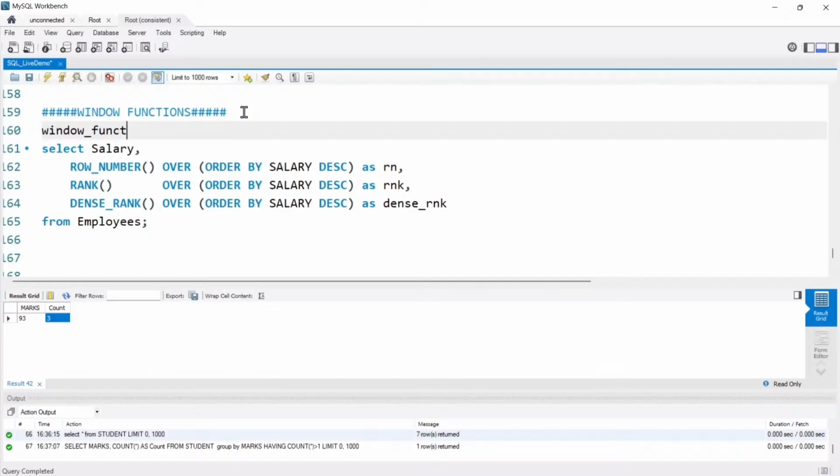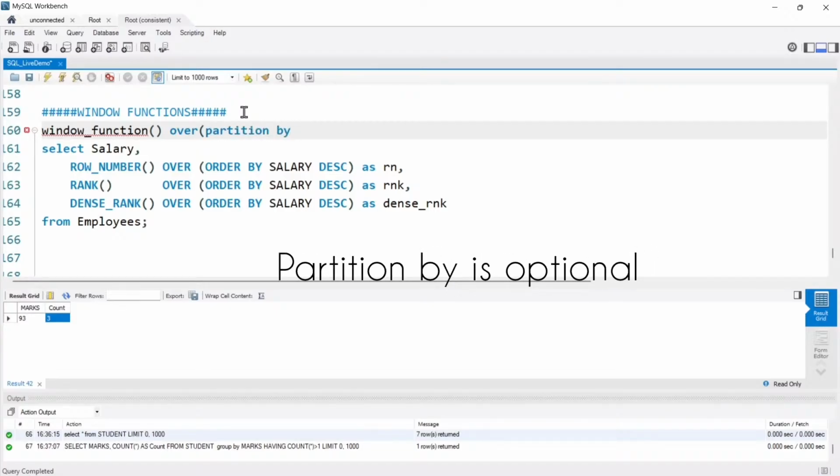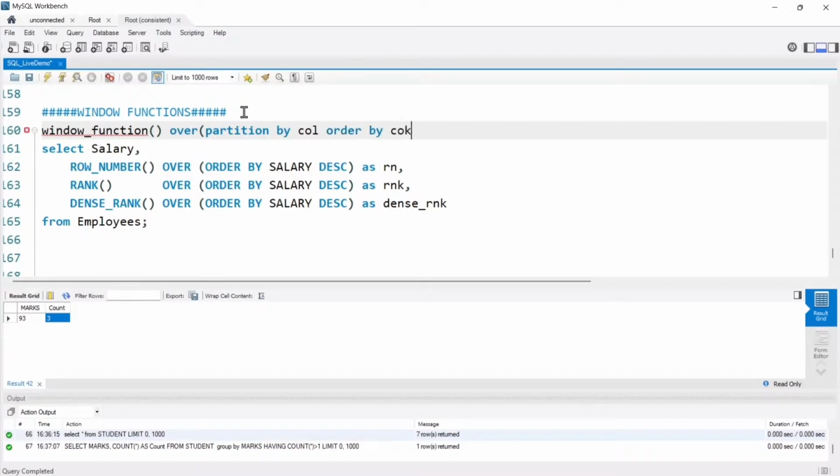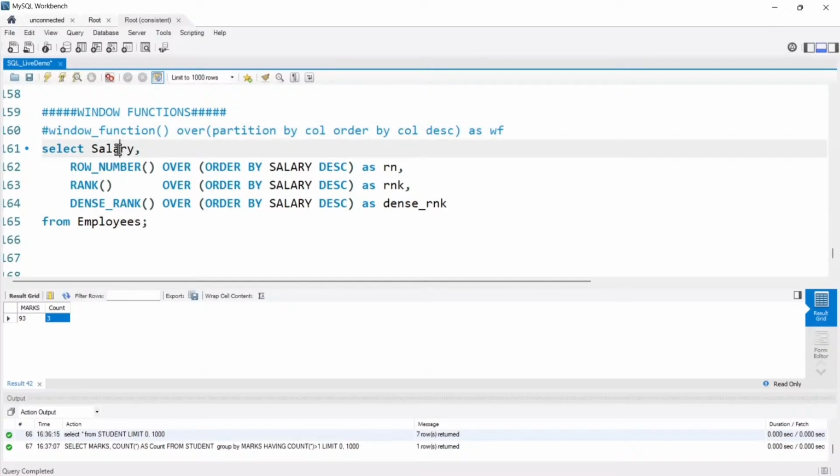Window function over, we can use partition by. The partition by simply works as the group by. Partition by column name and then order by column name descending. We are renaming it as some window function. So this is the syntax. The same syntax is followed for row number, rank and dense rank. Let's execute and see. Here we are just selecting the salary and row number, rank, dense rank from the employees. So let's see this one.